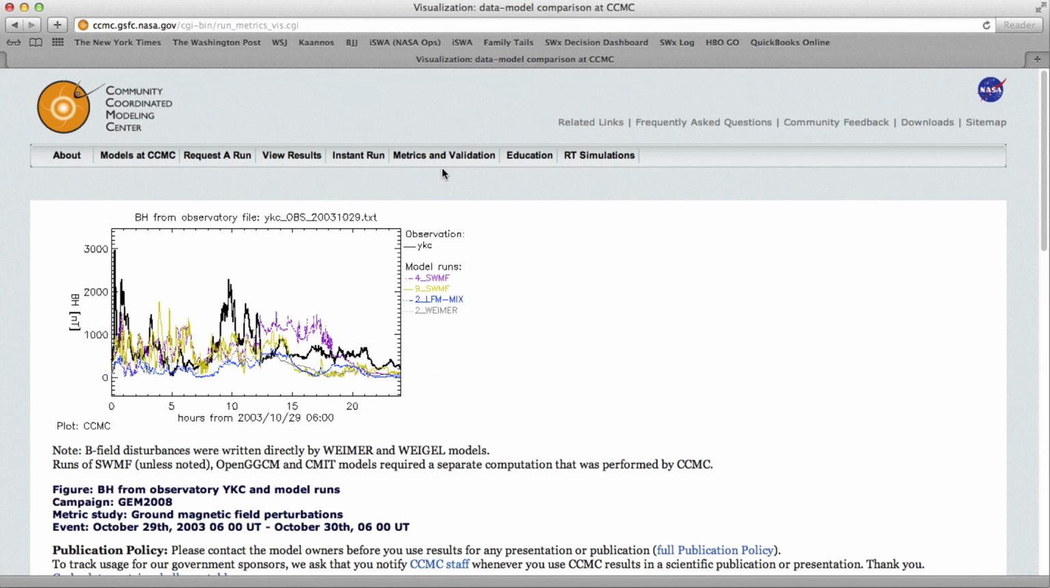So definitely go ahead and check also the metrics and validation part of the CCMC package here. But let's now focus more in detail on actually visualizing some of the simulations already existing in the CCMC database. For that, let's click the View Results link.